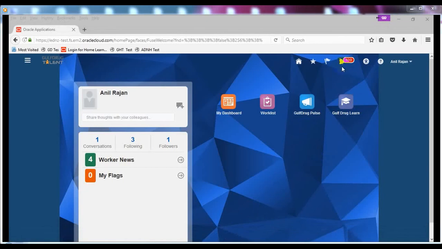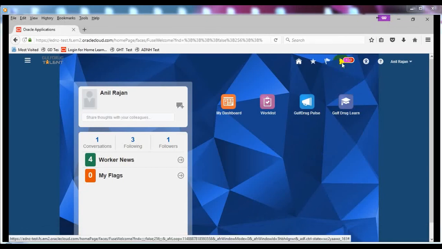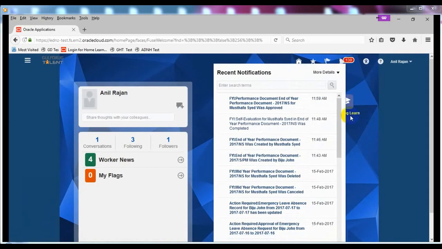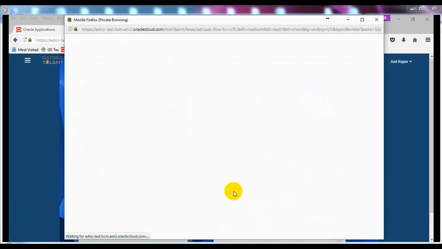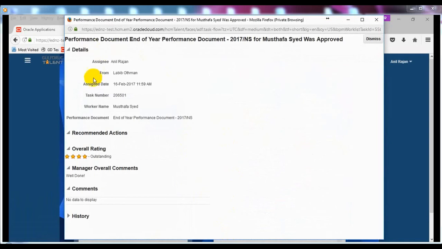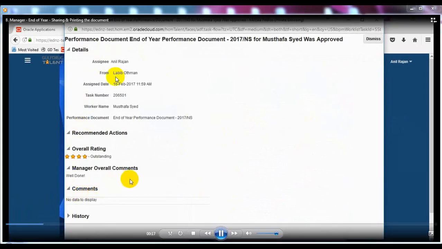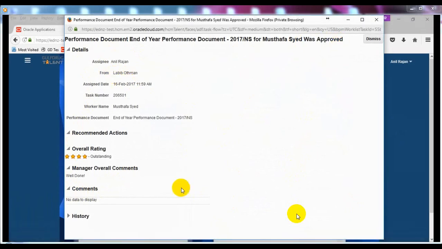Once the head of department approved the performance evaluation done by the line manager, the line manager will receive notification. And the line manager can see that the head of department has approved the evaluation done by the line manager.